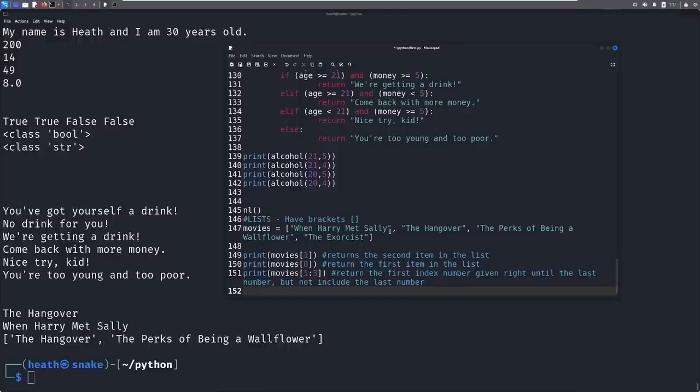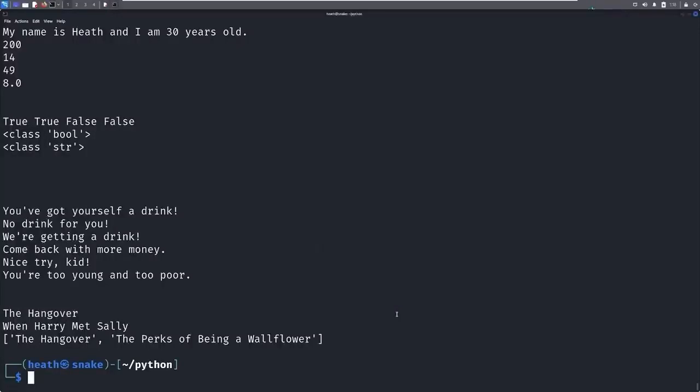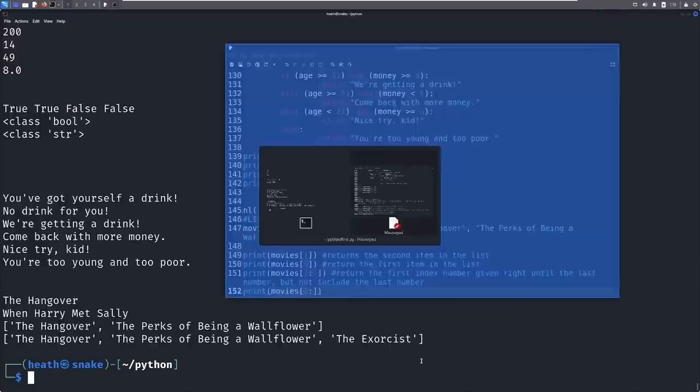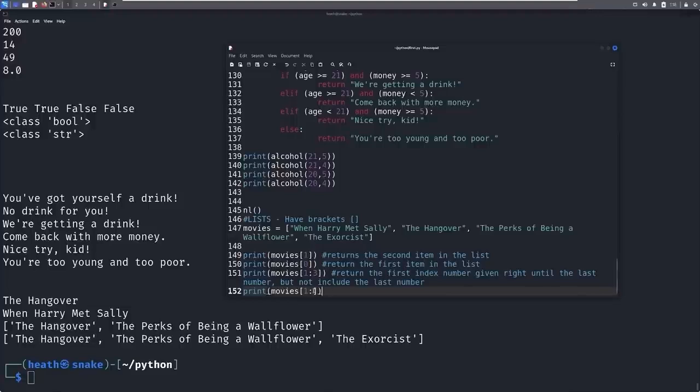If you wanted to print everything from the beginning of a number, so say we wanted to print movies 1 and we wanted to go all the way to the end, we could just do something like this. We could start from a certain point in the index, print The Hangover, Perks of Being a Wallflower, The Exorcist, and we're skipping When Harry Met Sally because we're not starting at 0. Okay?